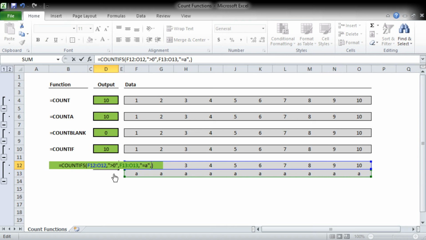And these are the sort of formulas where Excel starts to get very useful, and we'll step into them in future tutorials. So hopefully that helped as a basic overview of the count functions.